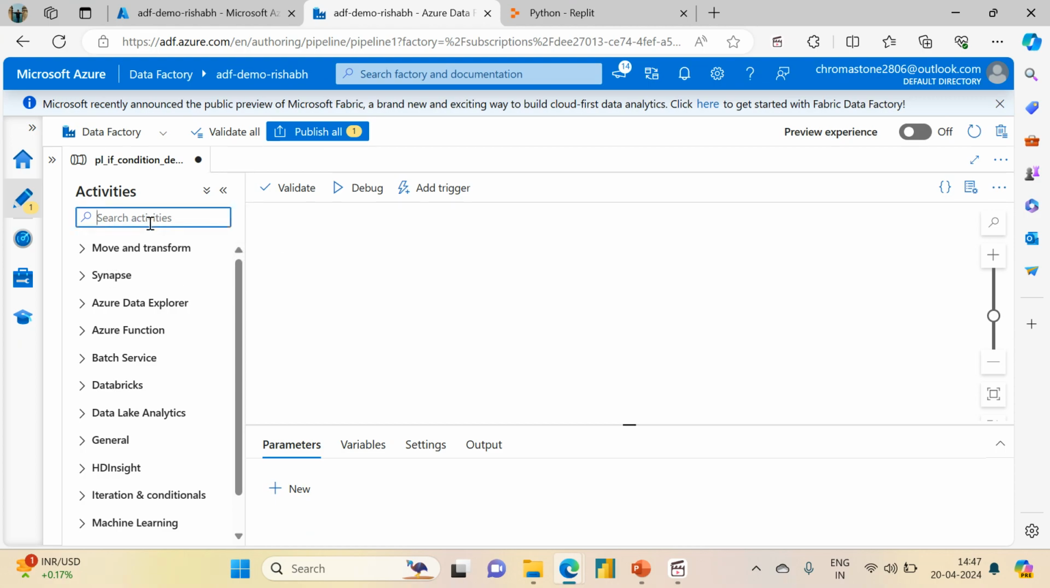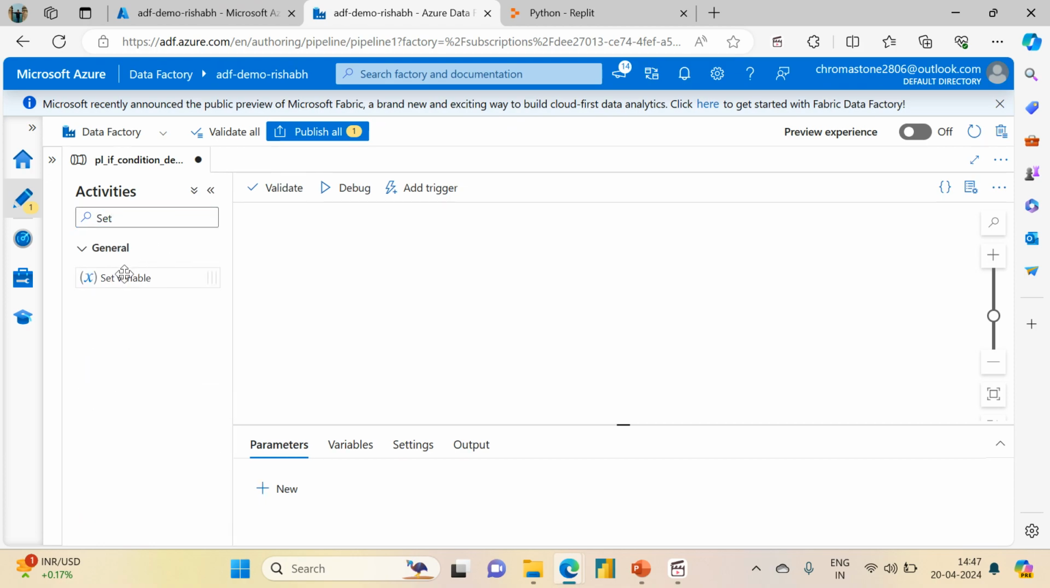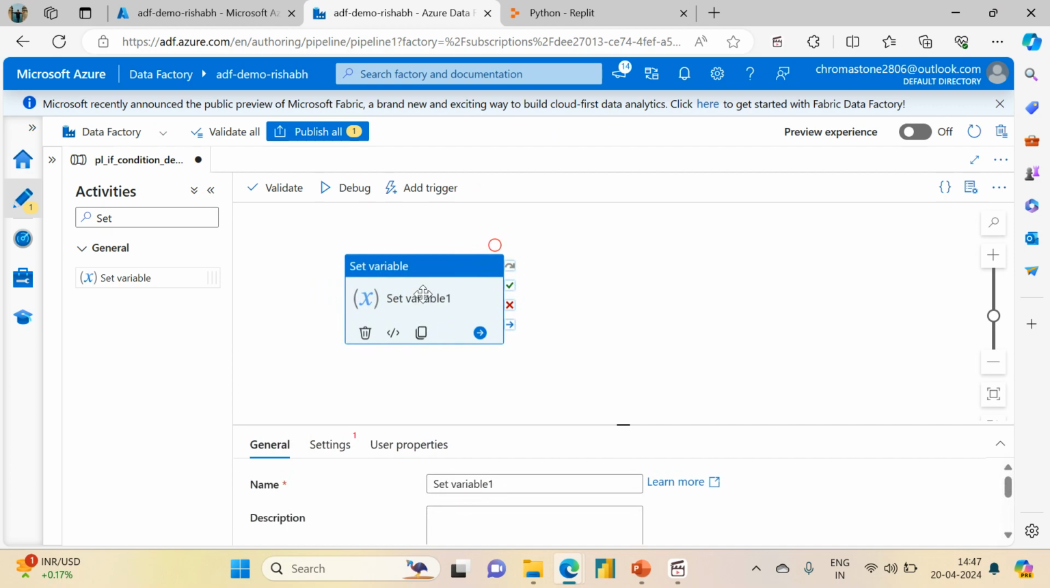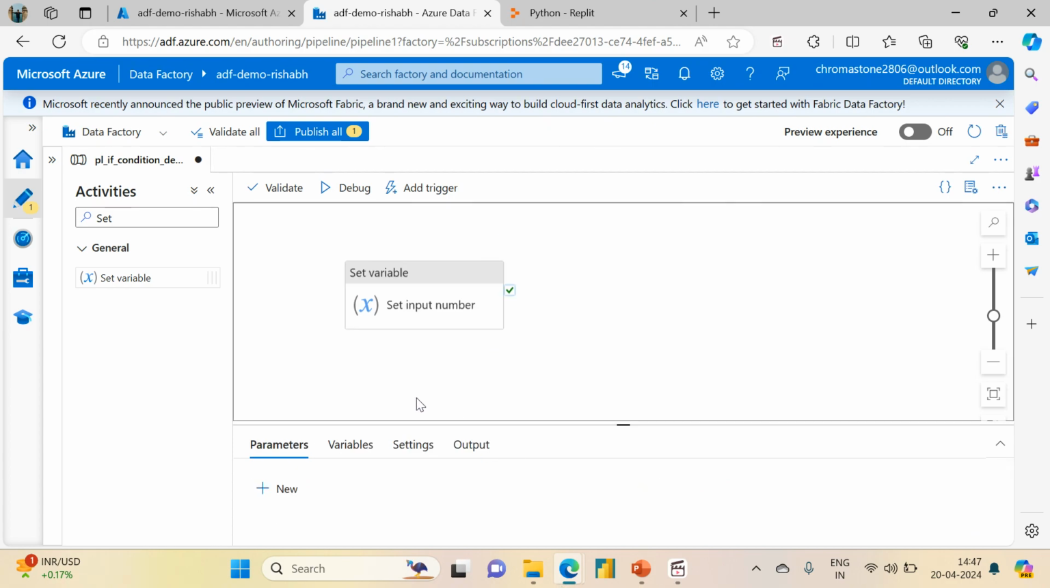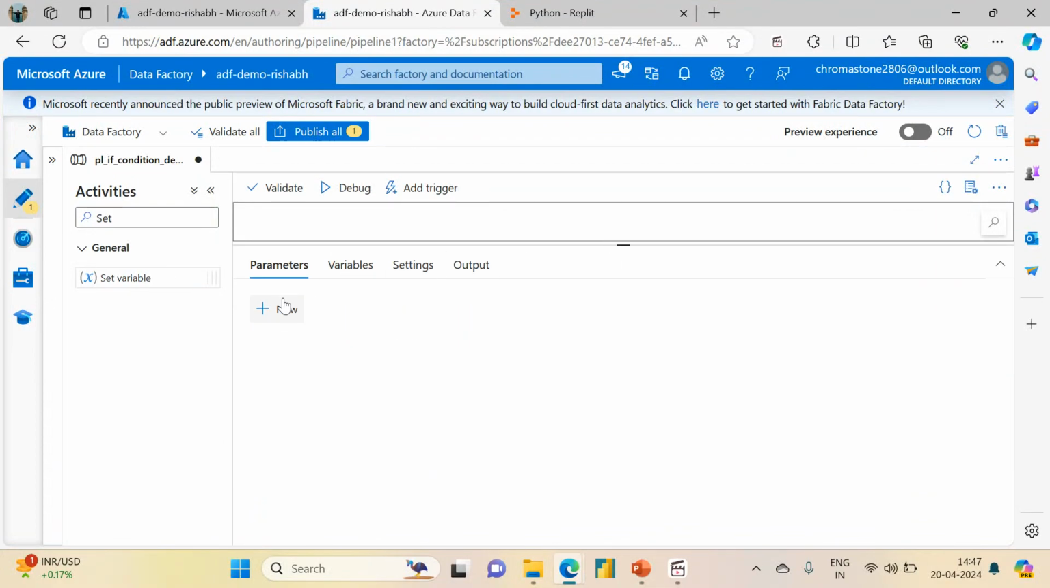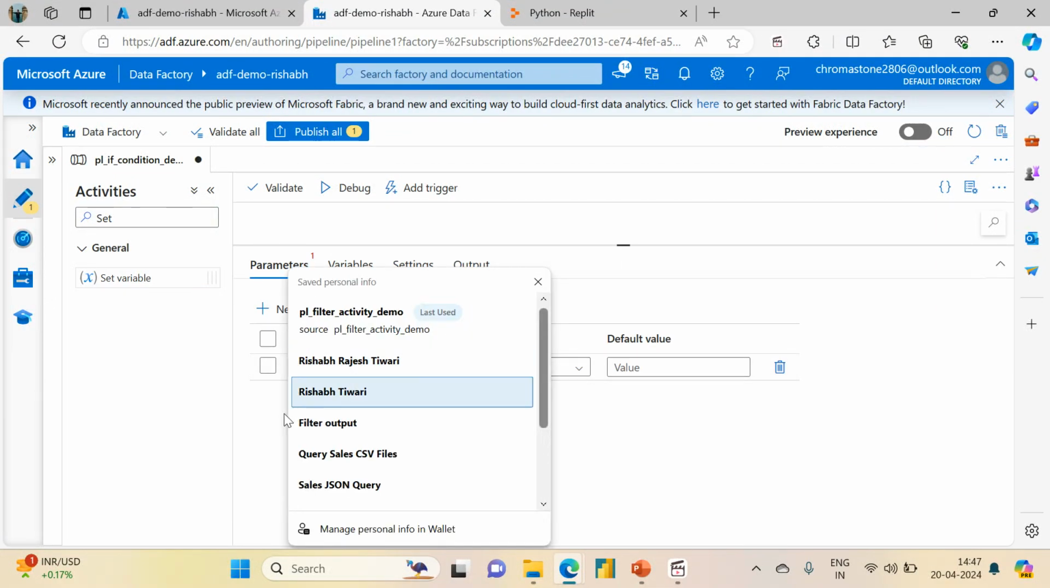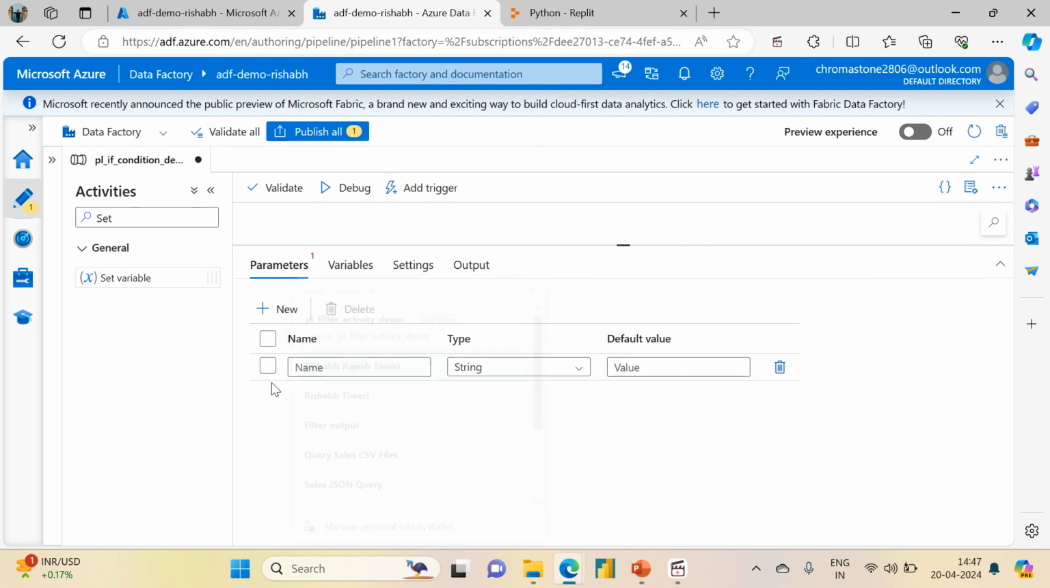Here I'm going to say I need a set variable activity. I'll name it set input number. Here I'm going to create a parameter, and that parameter will take the number from the user. I'm going to name it number, and it is going to be of int type.